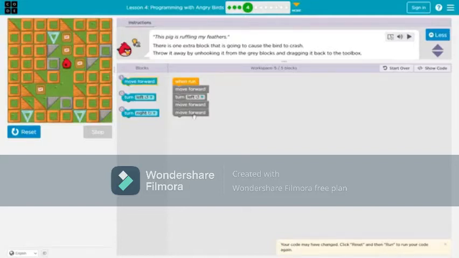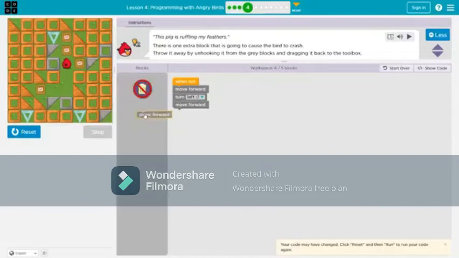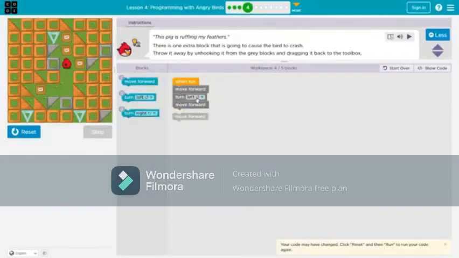The blocks in the gray you cannot delete. See, if I try to delete it, it won't let me delete it because these blocks are needed. So the program is helping you that way.